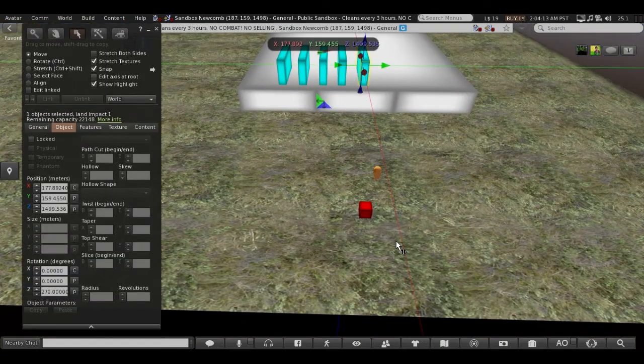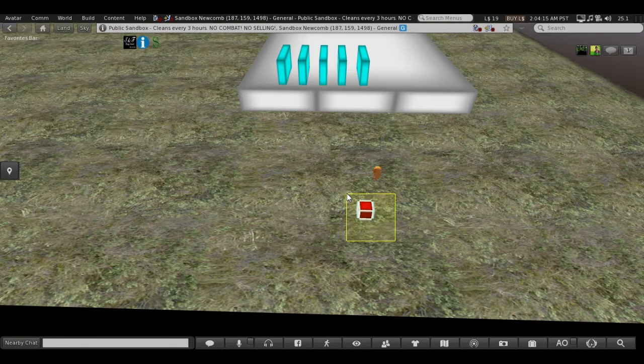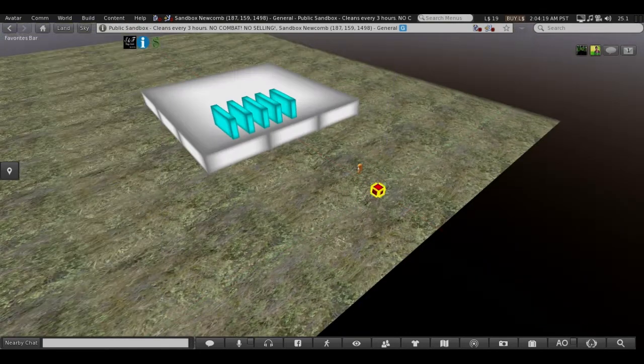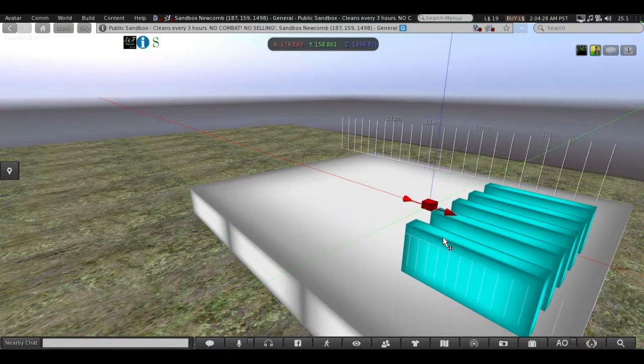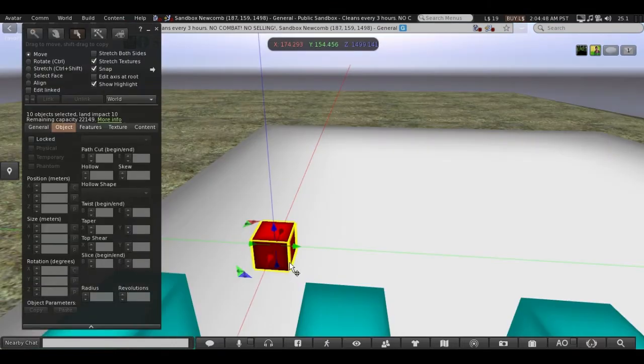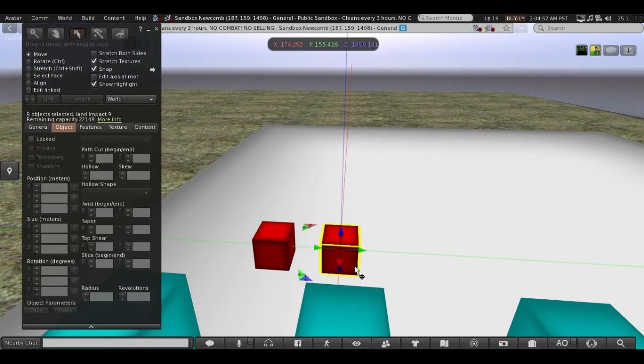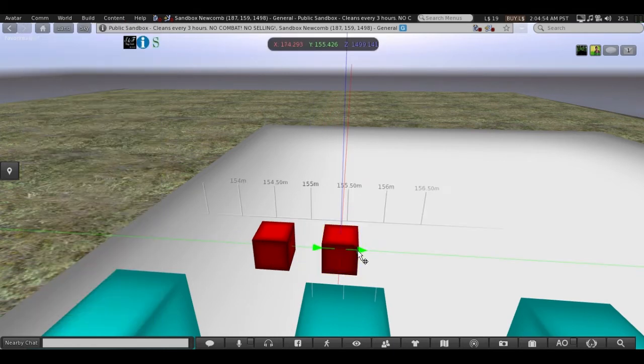Again, select one of them, move them to the position where you want to start, hold shift, click, drag, hold shift, click, drag.